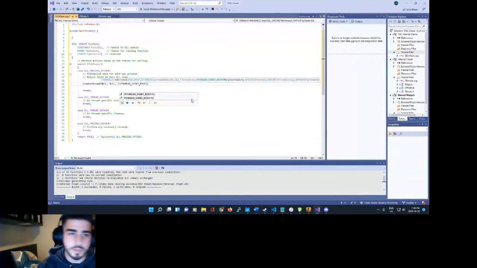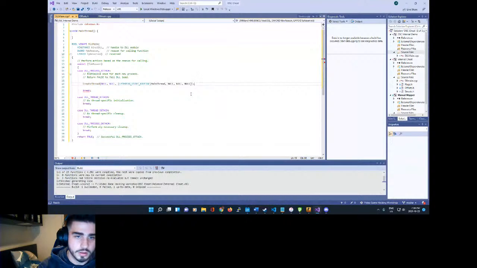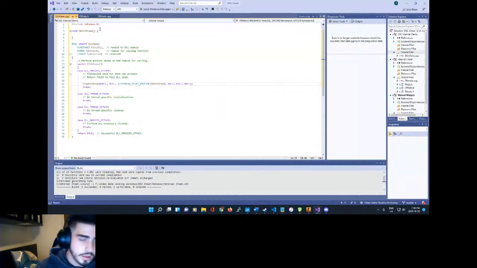This is just Windows API. You can obviously look at the documentation on how to do this. All of these parameters are just null, besides what function we're creating a thread on. And now we've created a thread.